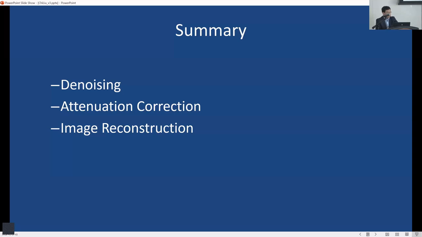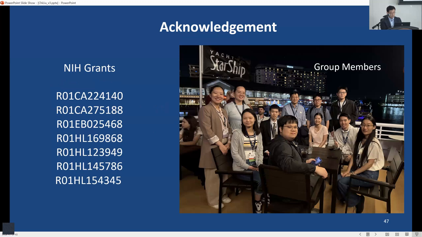So yeah, that's the summary. We talked about some denoising, attenuation correction, and image reconstruction in both PET and SPECT, and quantification is probably a major concern in our applications of all those different networks. I really appreciate the funding from a number of funding agencies, mainly NIH, and the group members.